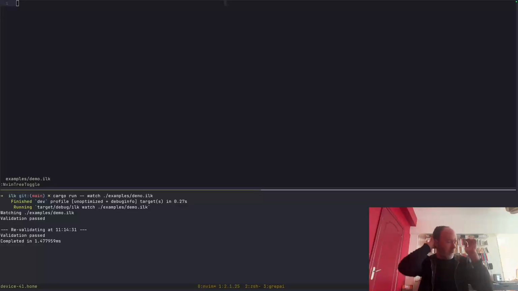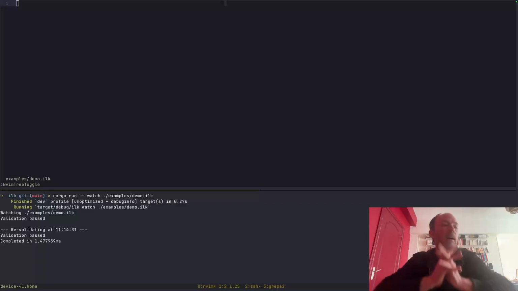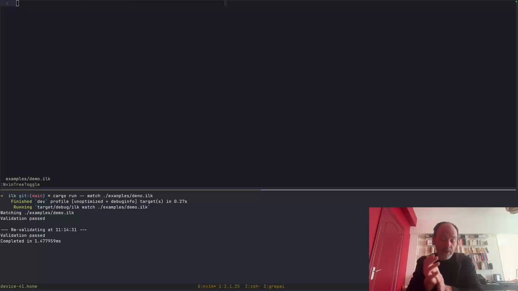Okay, so quick demonstration of ILK. We will develop a few HTTP endpoints and model them. The point of ILK is to ensure data consistency and describe the what and not the how. So we will just see how it works.